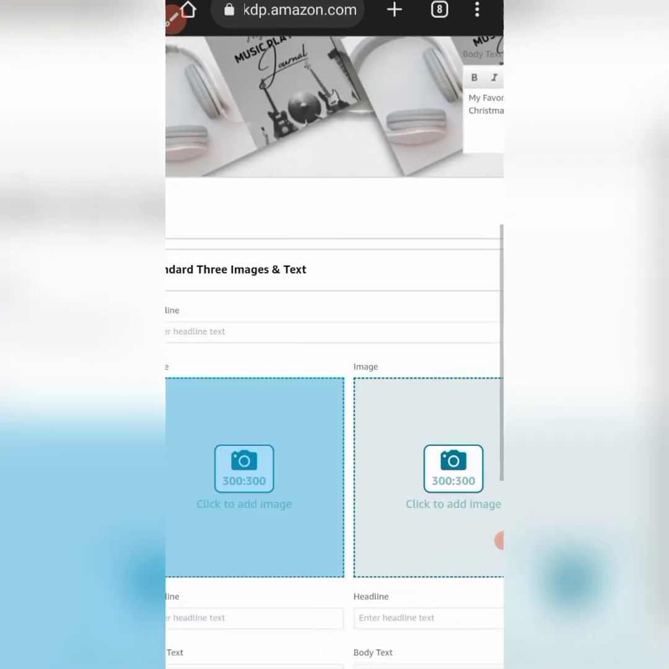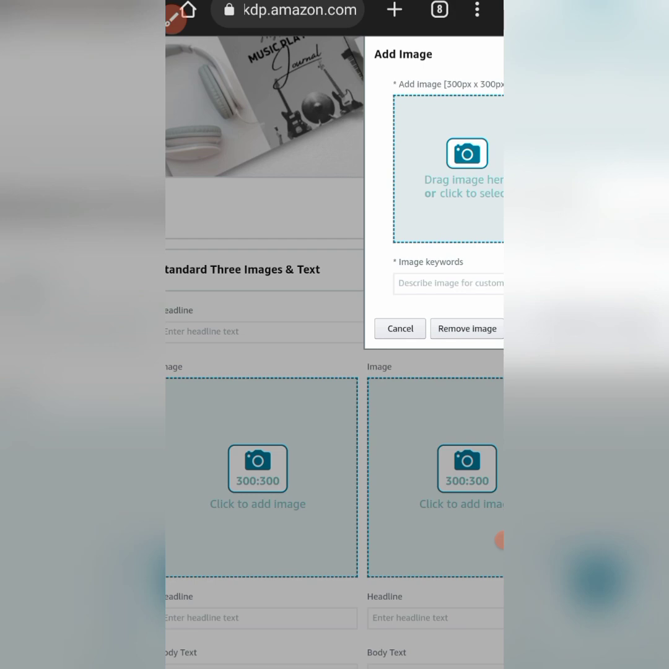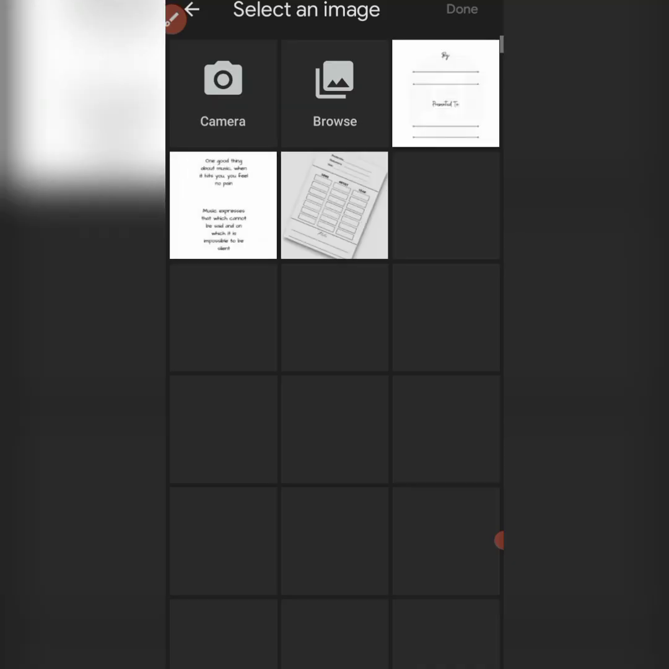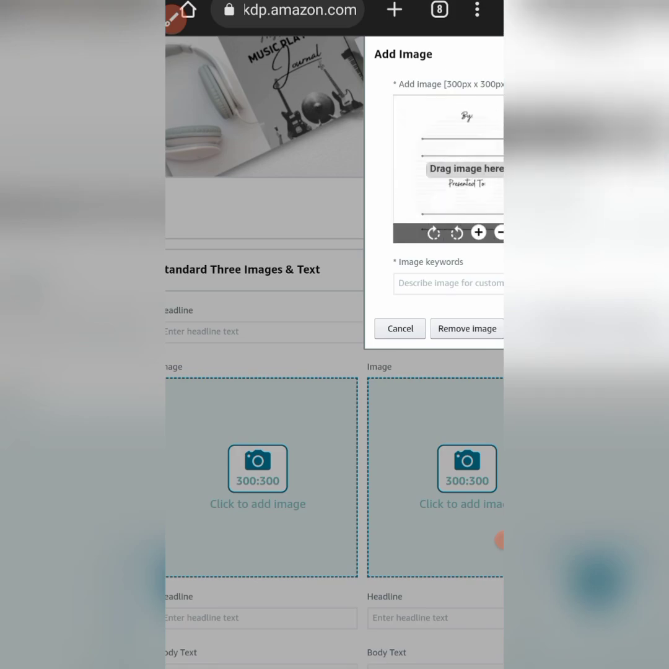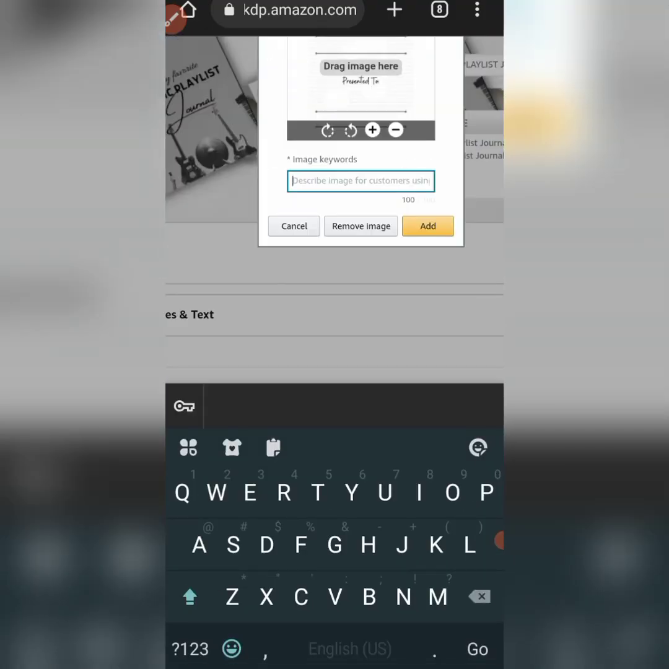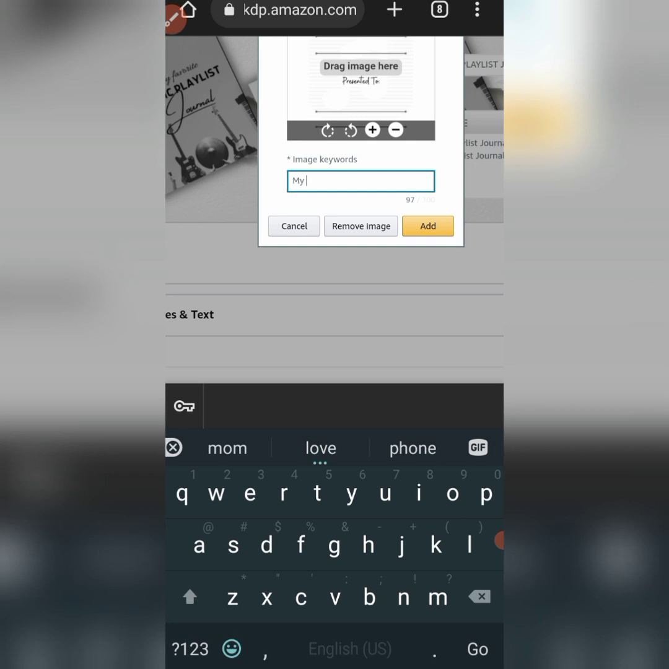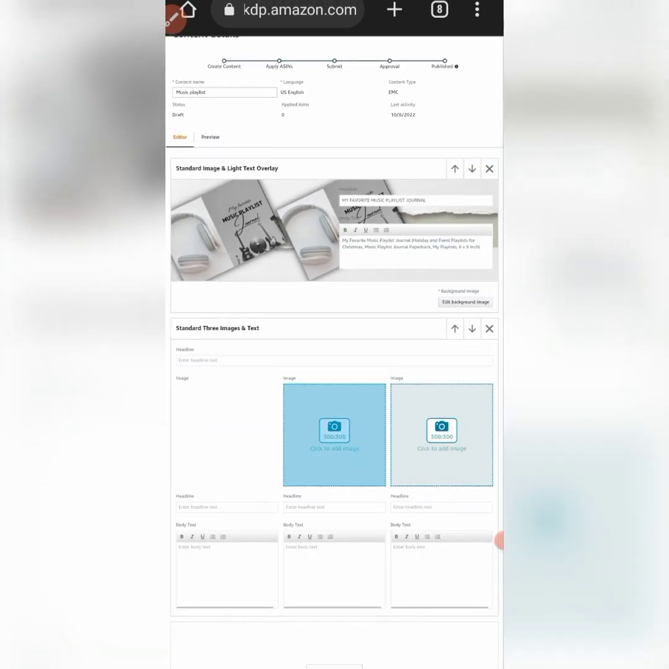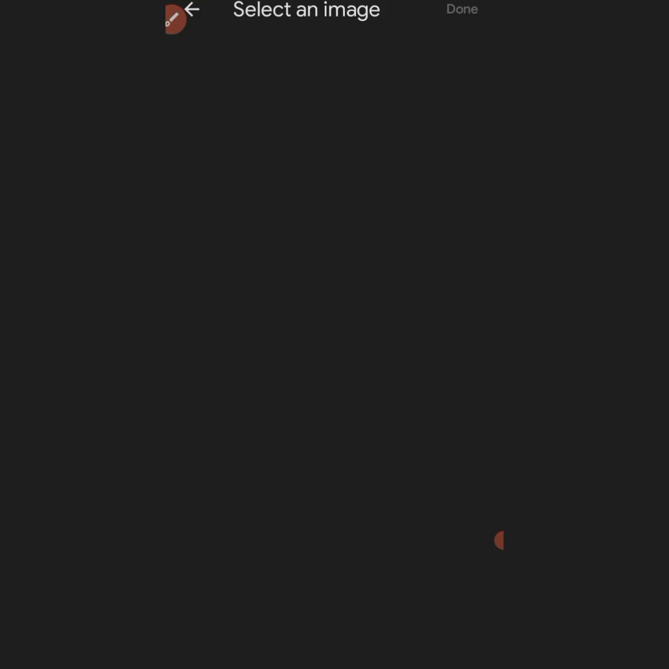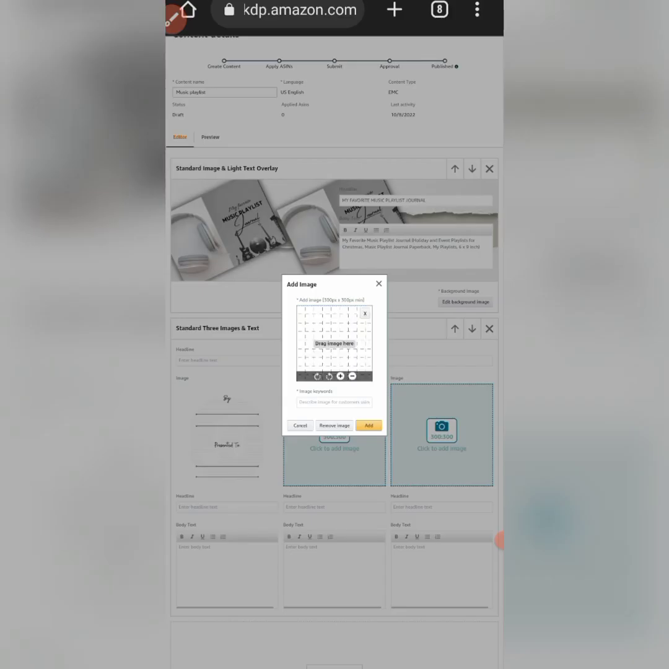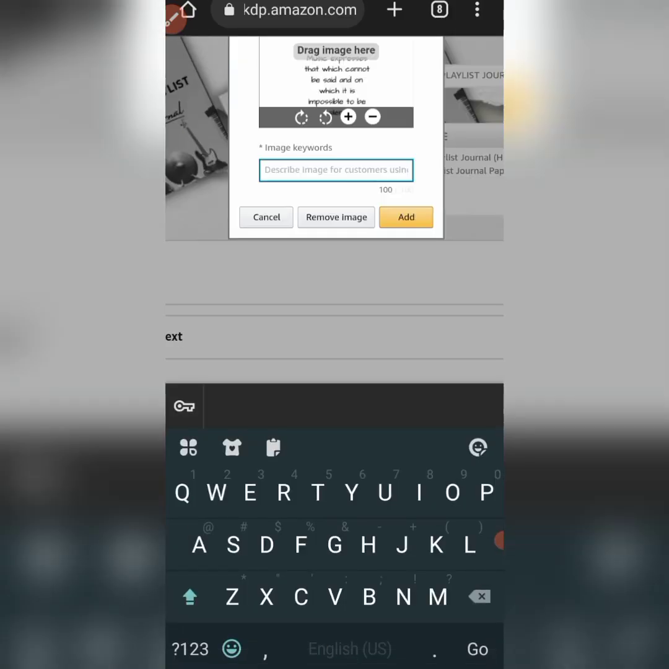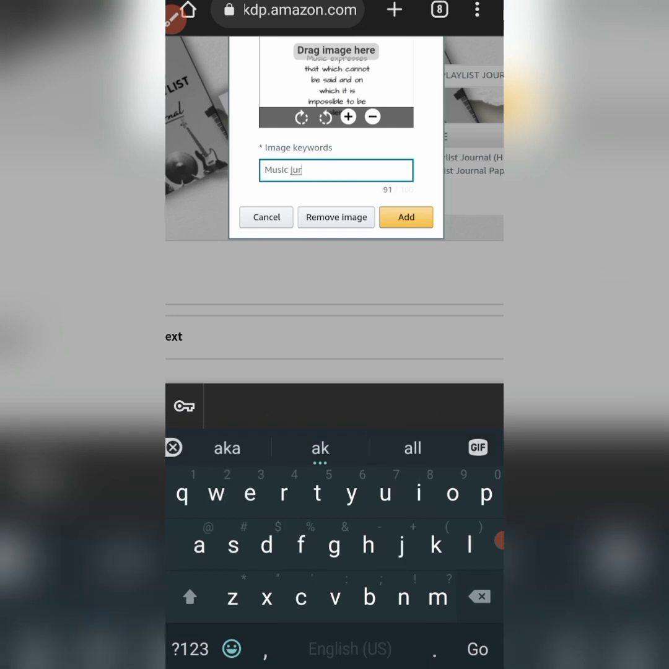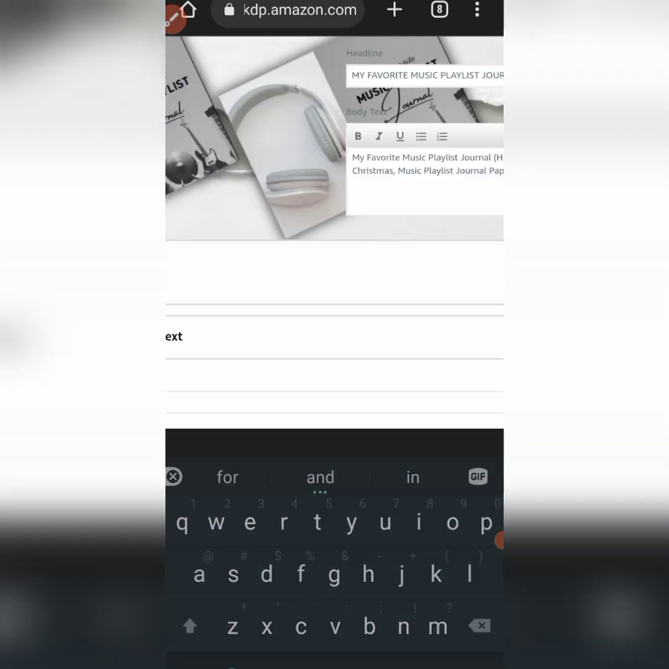So we're done with that. Click to add image. So you add image. The first one, we good. Just use the same image keyword: my music playlist diary, the same thing as journal. The second one, music journal for pastor, whatever.